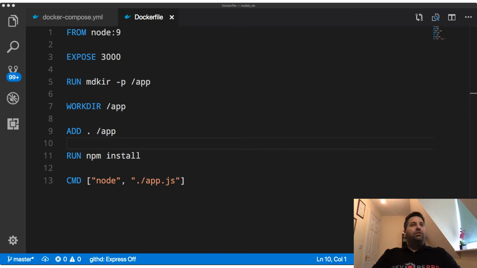For example, we're going to start with FROM, which is basically the base image that we're going to inherit from. So it's going to be Node version 9. At the moment, it's 9. It can be something else. I can change it to 8. Everything that Docker Hub supports, I can just pull from there.